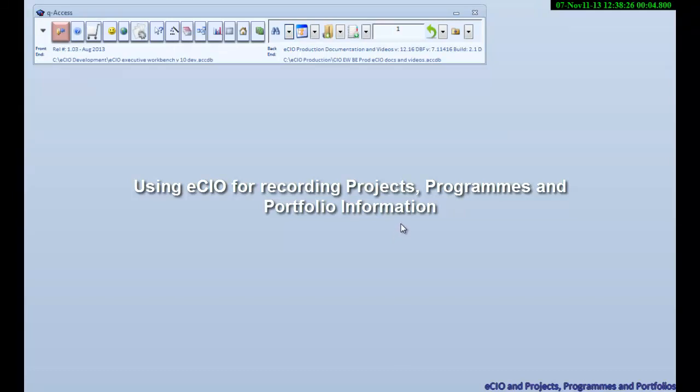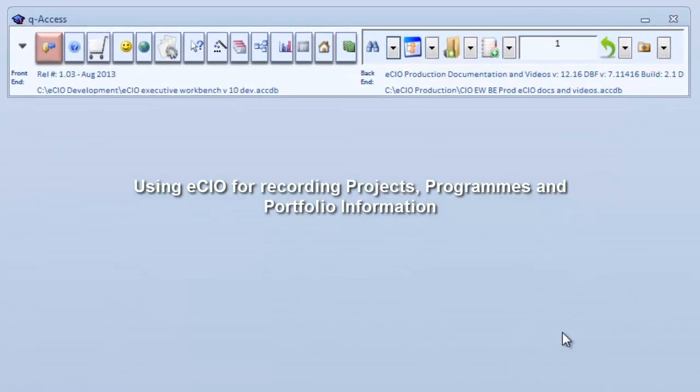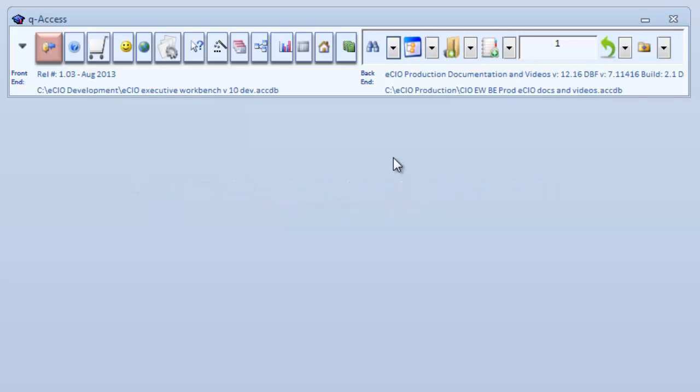This video is on using eCIO to record and collect information on projects, programs, and portfolios. We'll show you the information collected on each of these, how to navigate, and how to search for a project. We'll also show you some of the relationships between the information collected for each project. The value proposition for having a database of information on each project is that it's searchable and decisions can be found on past projects. These also can form part of an educational plan and developing your own knowledge base.